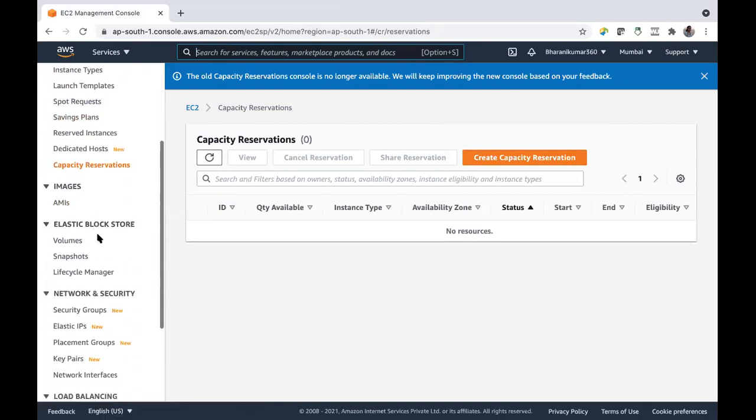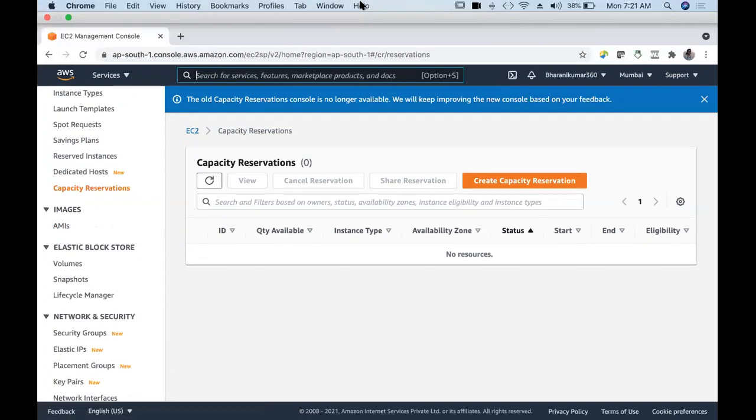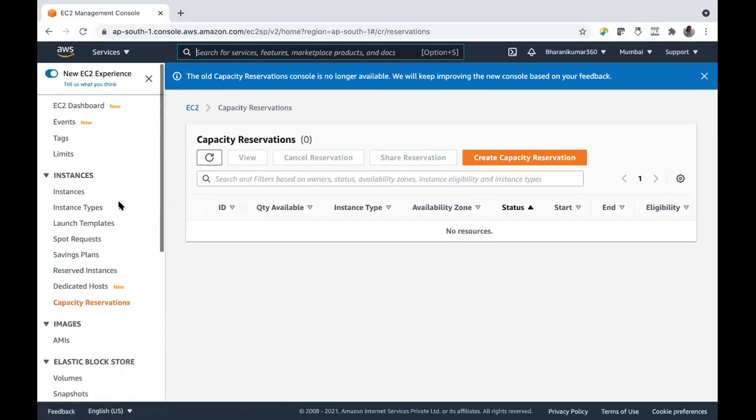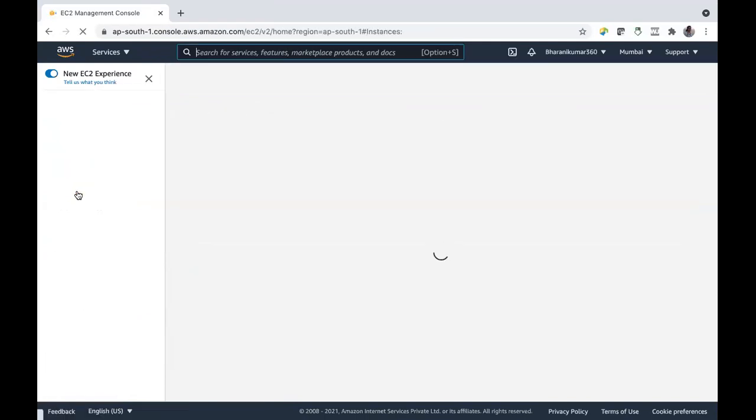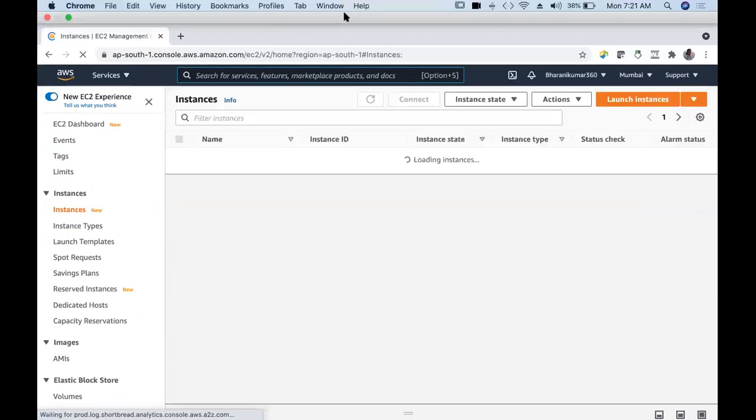And today we will talk about volumes, snapshots, and AMIs. So for this, first I'll go and start my instance. Any doubts, guys? Have you guys done this?